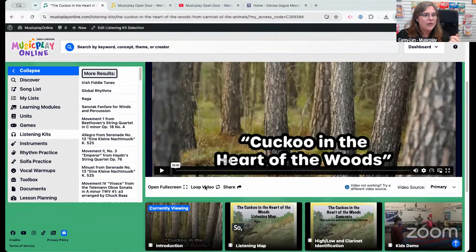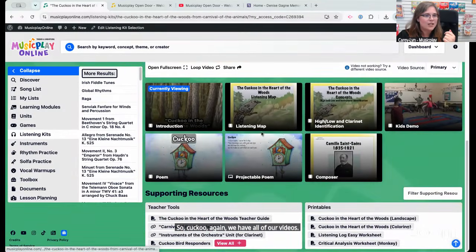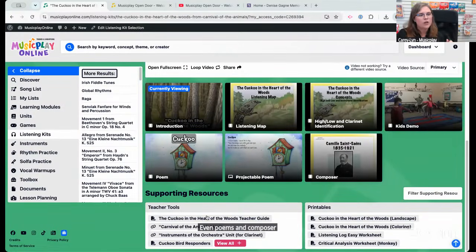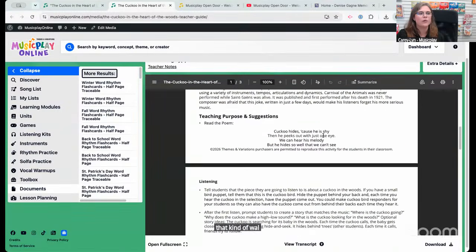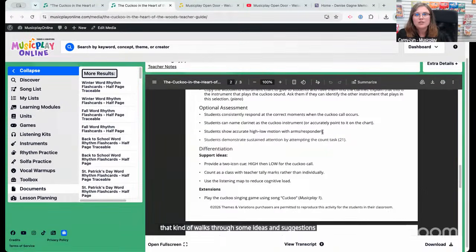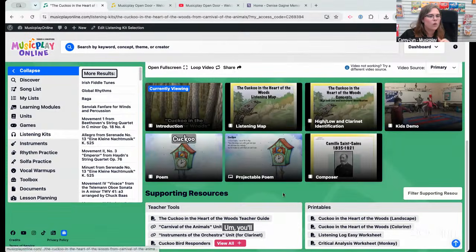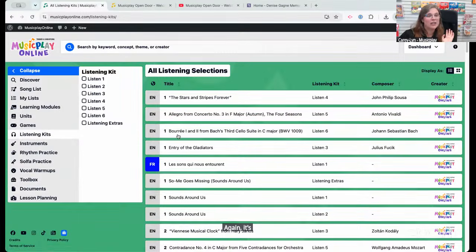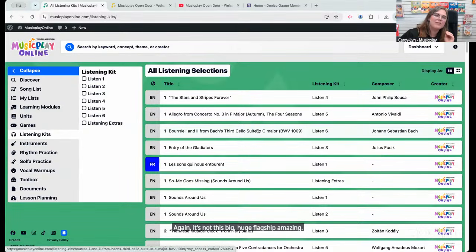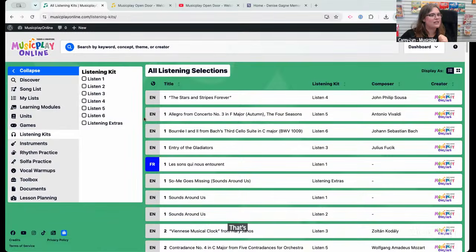So Cuckoo, again, we have all of our videos, kids demos, listening maps, introduction, even poems and composer stuff. But down here, we now have a teacher guide that kind of walks through some ideas and suggestions to use that we've just been doing forever, and now we're putting it in print. So you'll find a whole lot of that kind of stuff has been added to the listening kit section. Again, it's not this big, huge flagship amazing, but at least now there's teaching resources attached to all these things. So that's excellent.